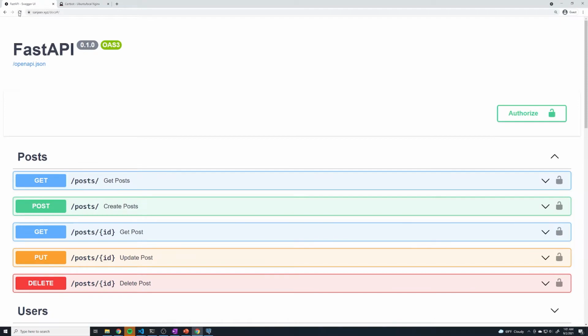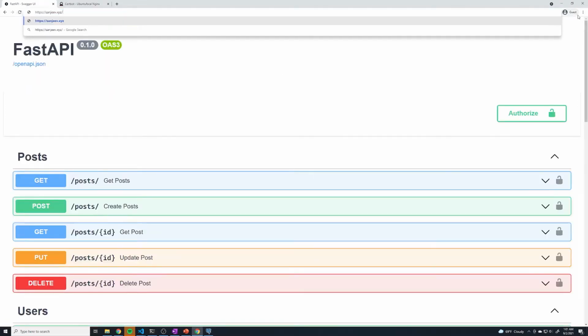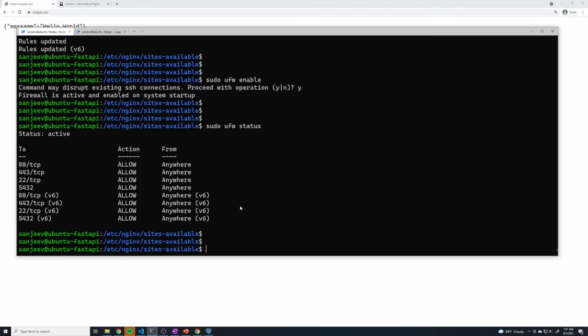And let's just double check that we can access the docs. And it looks like we can. And just to make sure it's not cached or something like that. Still works. And now we've got our firewall. And the firewall will start up automatically, so you don't actually have to configure anything else.